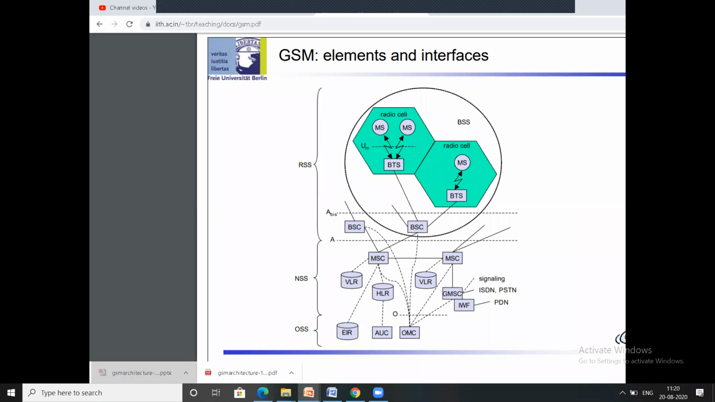Now, I will give the outline of how the connectivities are in the GSM architecture. See, once again, the above part, RSS, the radio subsystem, is shown in this diagram. Everyone see carefully. Here we can see two cells. These colored ones are called radio cells. These radio cells contain two parts.